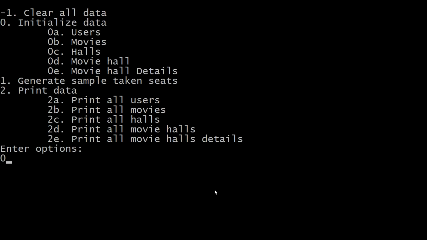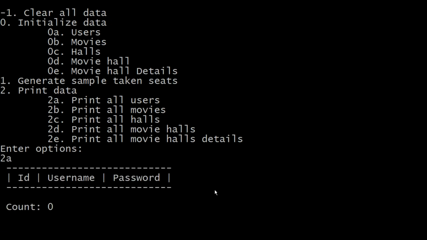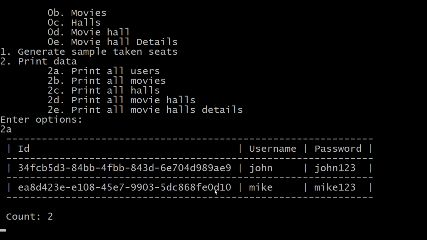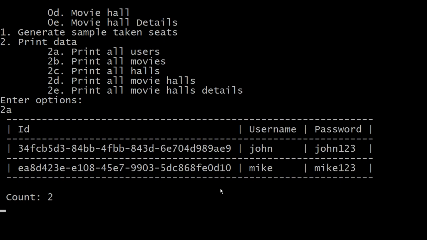Before that, let me show you what it looks like if I haven't run the option to initialize data for user. Let me clear all the data first, and then I enter option 2A. Okay, you will see nothing for this user data. And if I initialize data for user, I'll be able to see some sample data added into the in-memory collection.